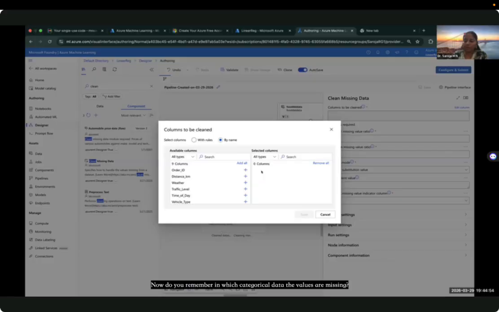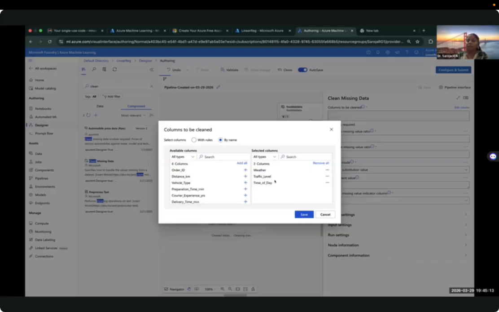Now, do you remember in which categorical data the values are missing? Do you remember, in Weather? Weather. Under weather, 30 values are missing. Under traffic level, 30 values are missing. And under time of day. So in these three columns, 30 values are missing and all are categorical columns. Select these three columns alone here.